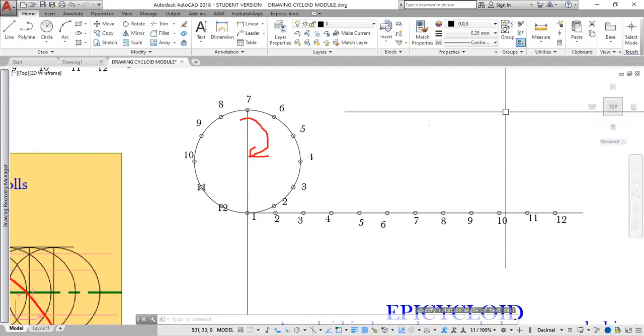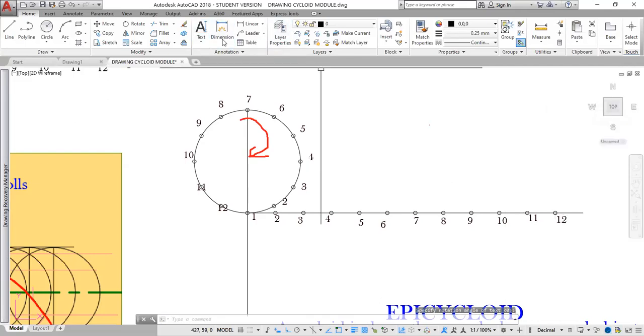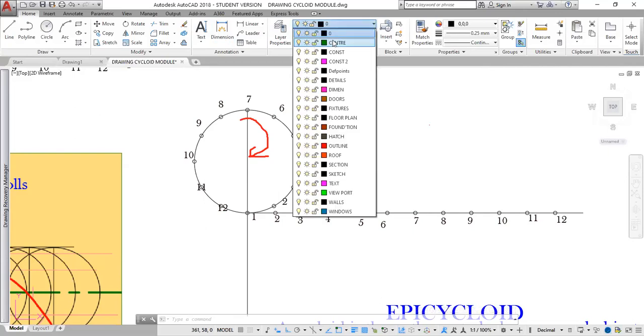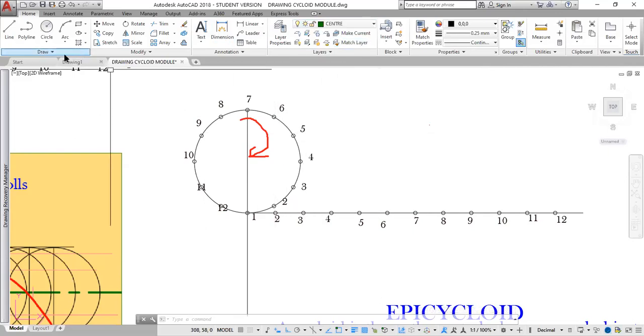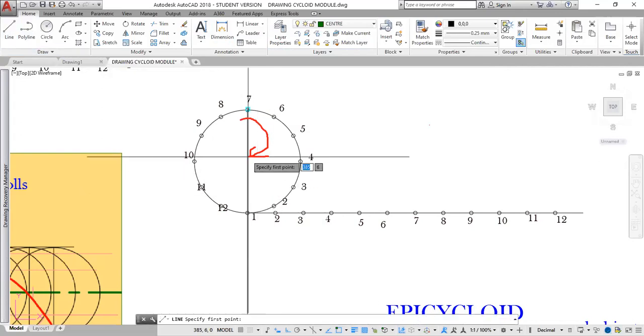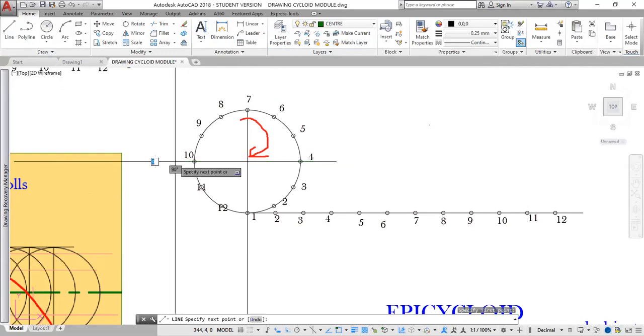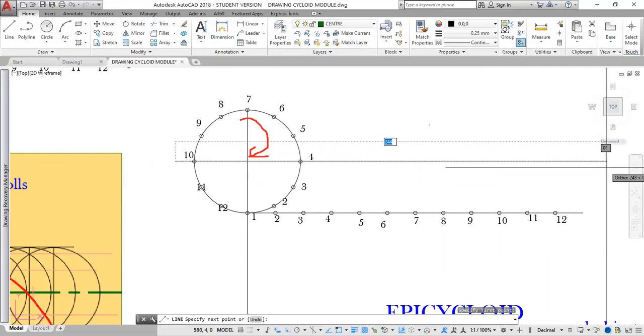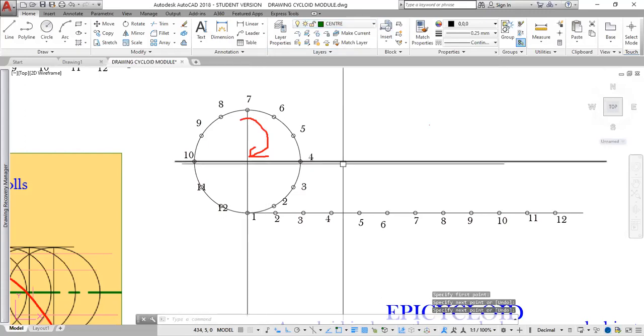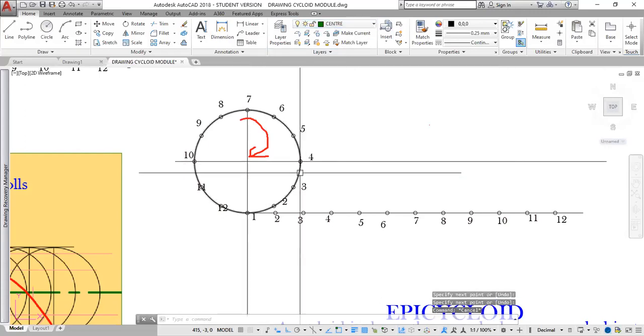So we have 12 equal parts. Now I'm going to change to a different layer for my center line. Center. And for that, I'm going to go to line. So I draw a line from here all the way out to that. I realize that this thing is not taking the effect of that. I will have to sort that out at a later date.